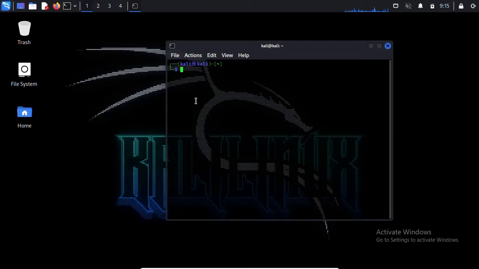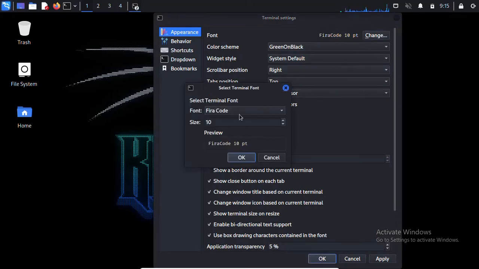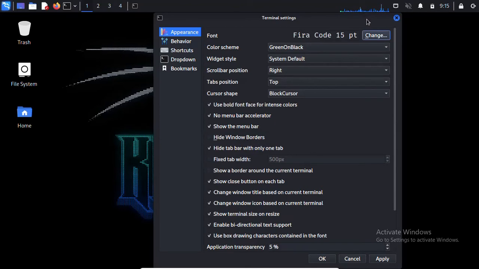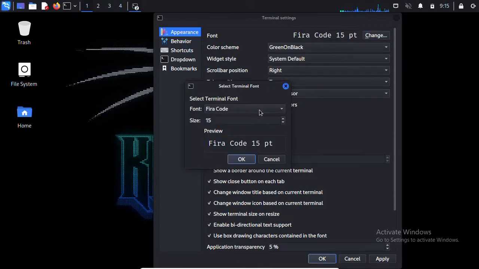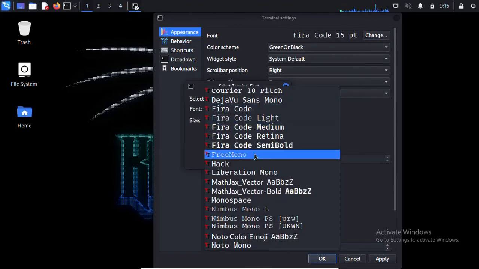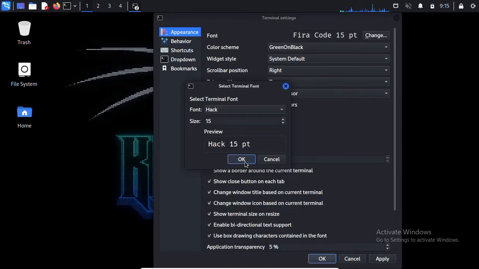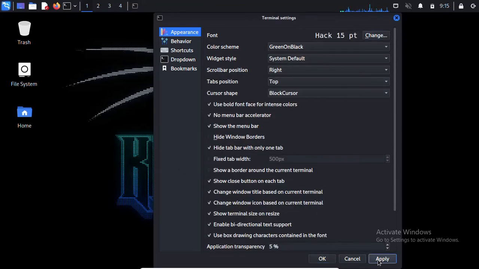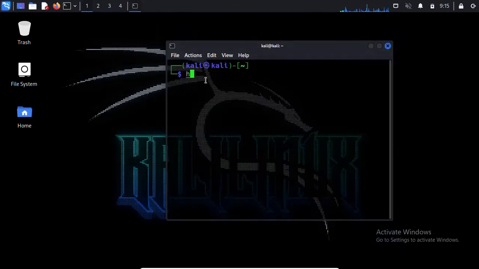Okay, so you can see now, oh, let me bold up this change. Let me make this 15. I think that better. I really want to go like this. For our font, go for Hack. Okay, apply and okay. At least it's much better now.